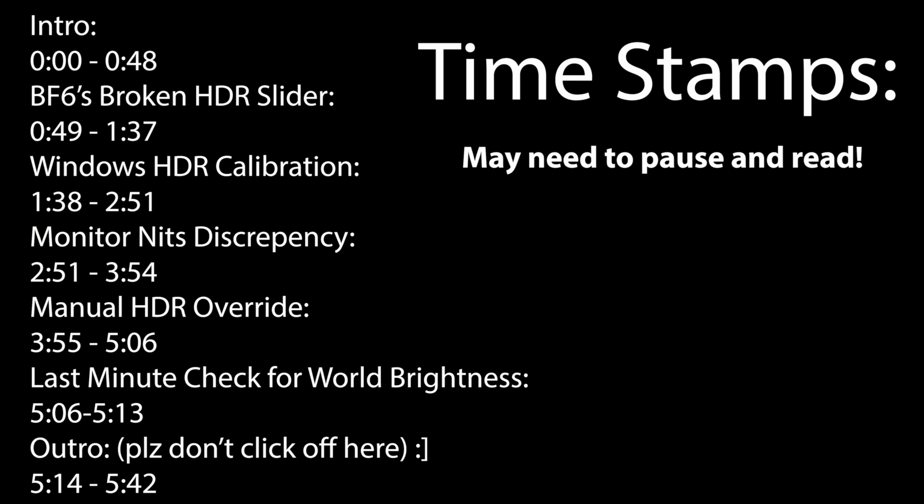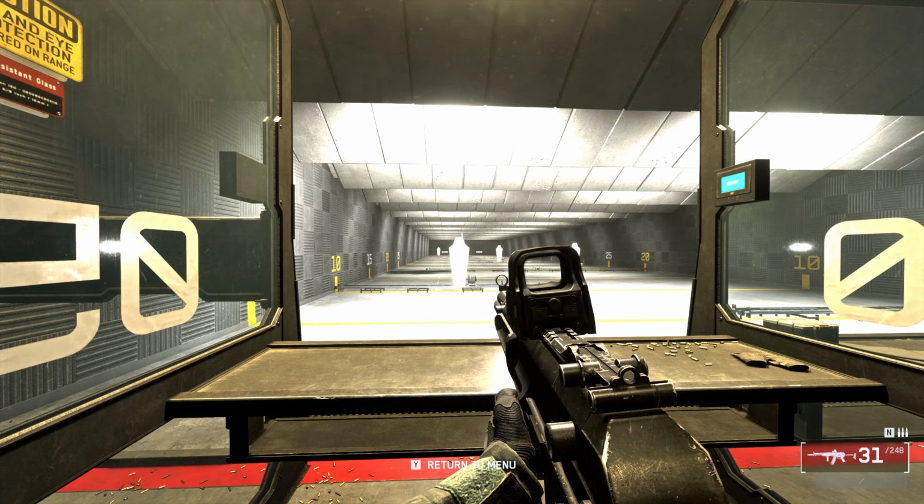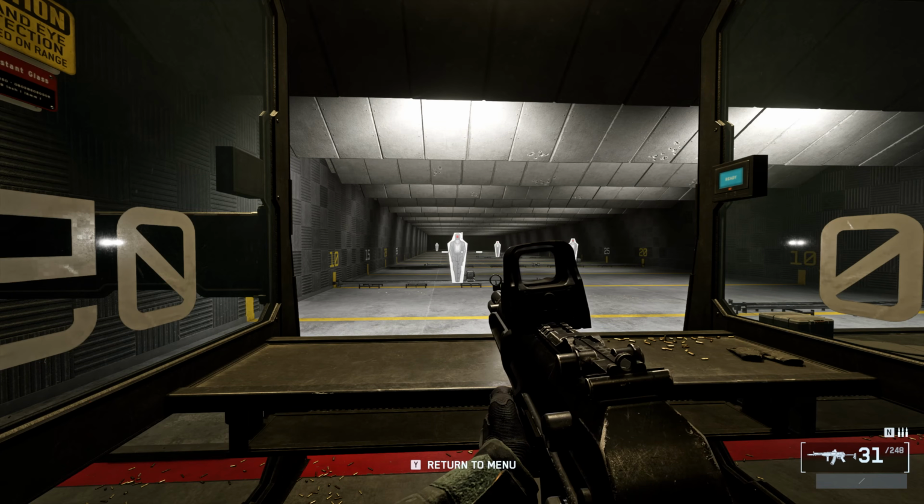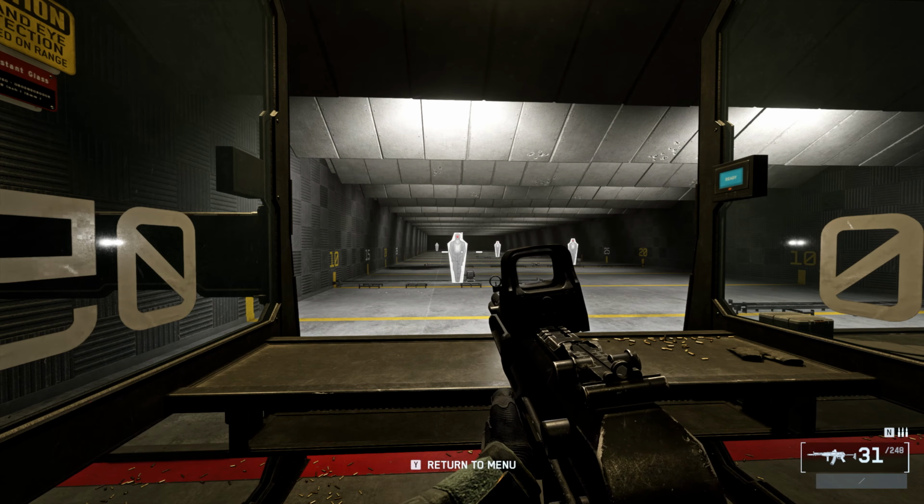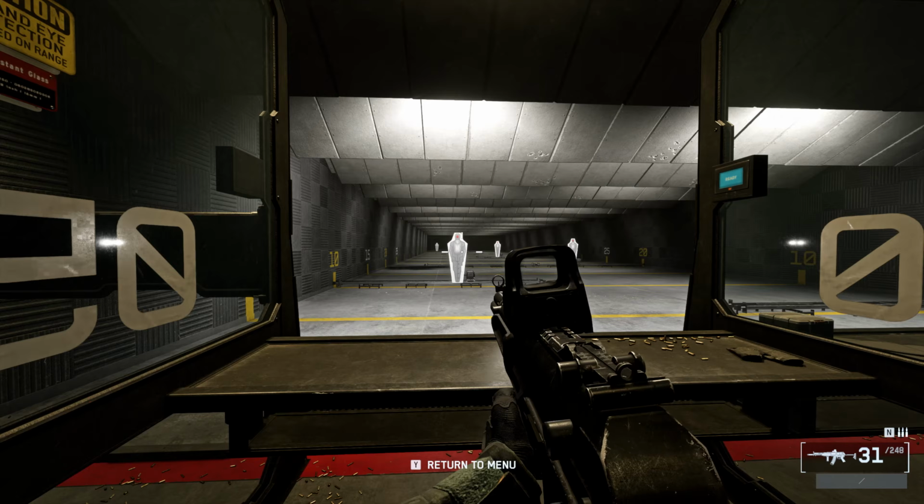What's up, everybody? Today I'm going to be showing you how much of a difference calibrating your HDR in Battlefield 6 can really make. This is what your game might look like if you've not calibrated it properly. And this is what a properly calibrated Battlefield 6 looks like.